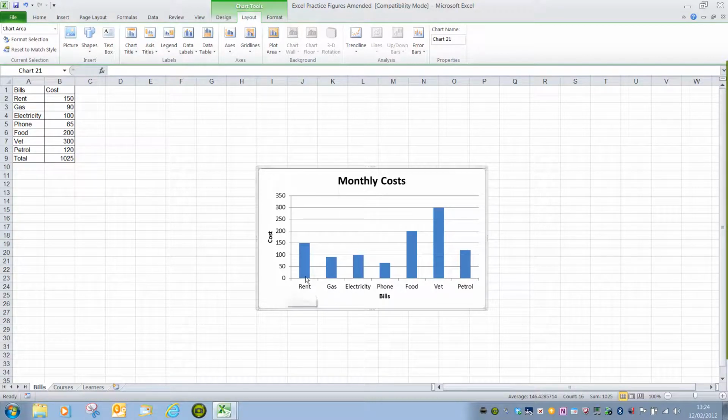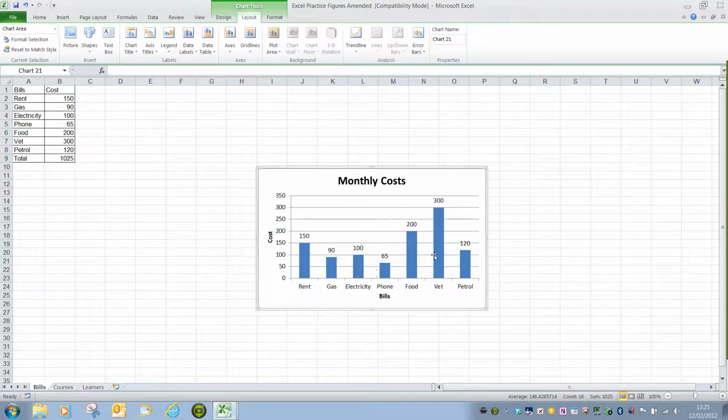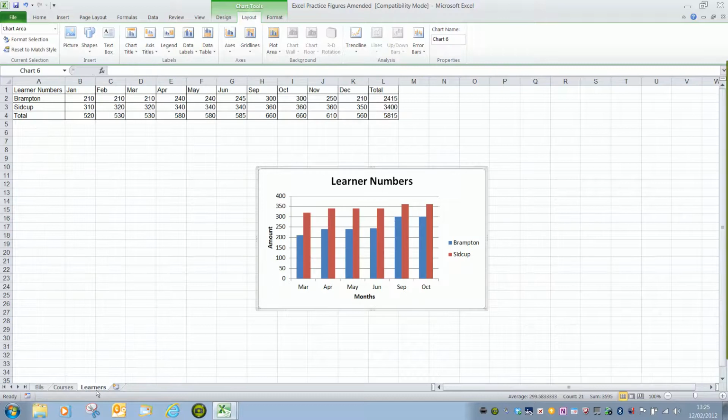For data labels, and remember that is displaying the value of each area, if we go to data labels, again we have a number of options. We've got none, and by default they won't be turned on. Center, inside end, inside base, and outside end, and that tells us where the data labels will appear. For a column chart, it's best to always go with outside end, and the values of each object will appear above the top of the column.